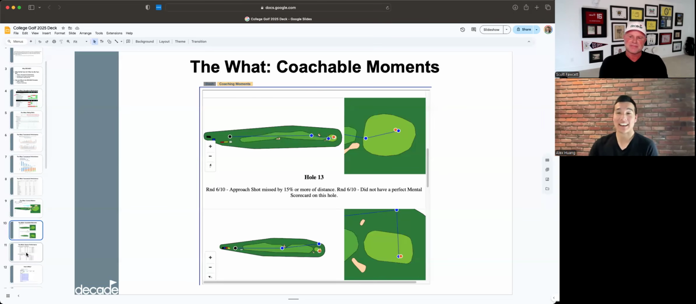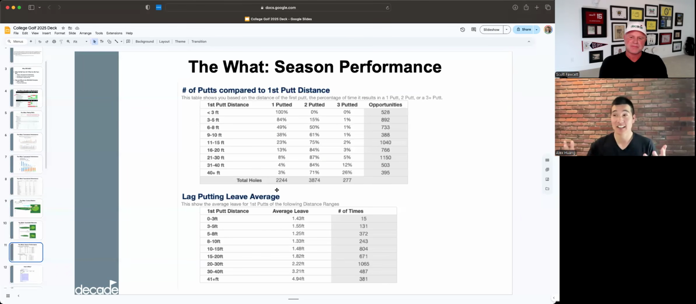Yeah, good stuff. And the next slide is again an example of the type of aggregation reports that you can get for your entire team for an entire season.